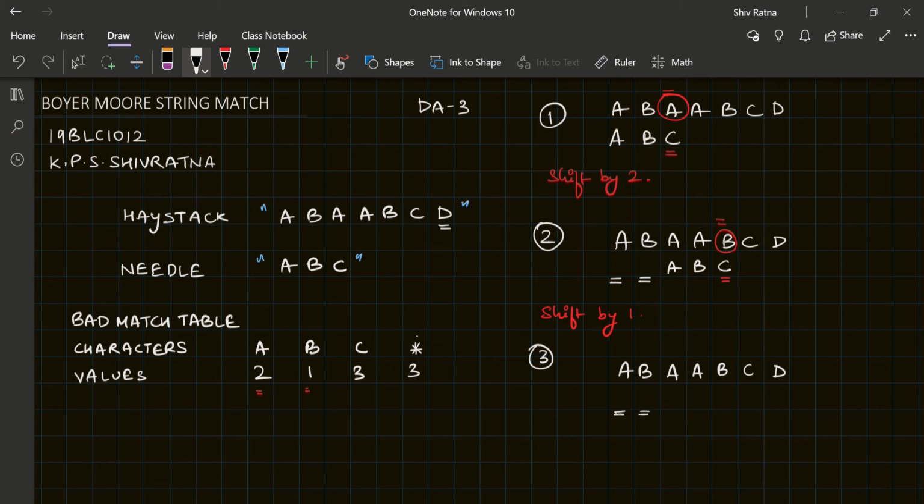Now again, after shifting by the specific spaces, we will compare the characters from the last character of the needle string. Now we check, C and C match. So we will check the next character on the left. Now B and B also match. Now we'll check the last character. Since all the characters match, we would consider that we have found the needle in the haystack. That is, we have found a match.